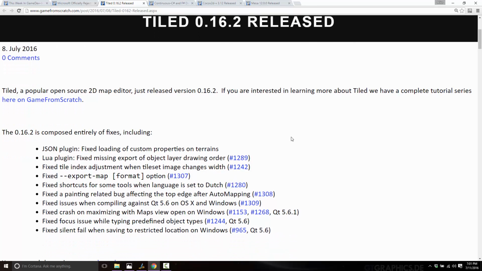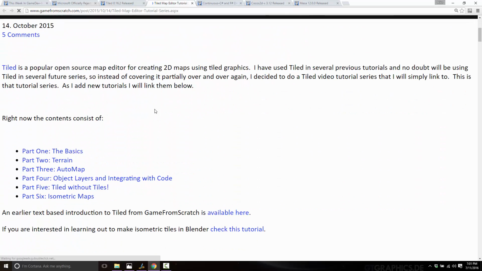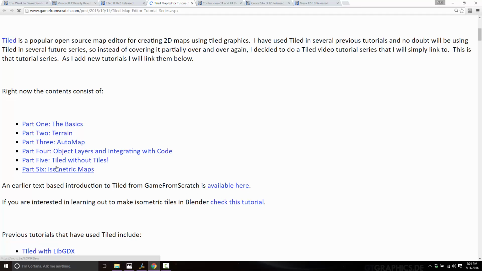Tiled is an open source map editor. It's a very, very cool project. Now, if you're interested, I've actually done a full tutorial series. It's linked down below.